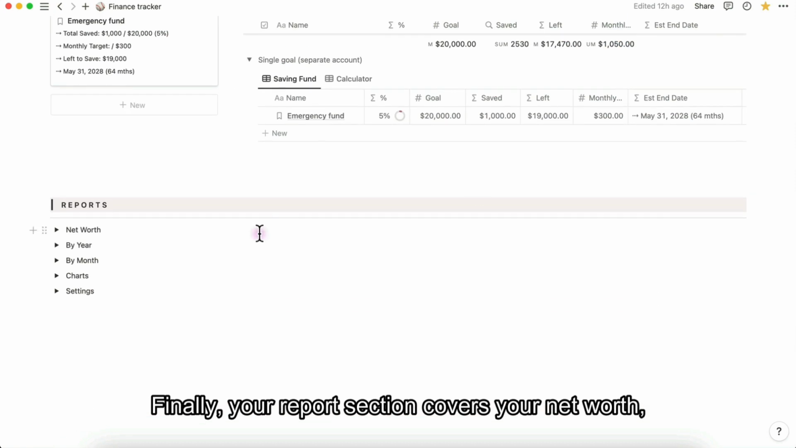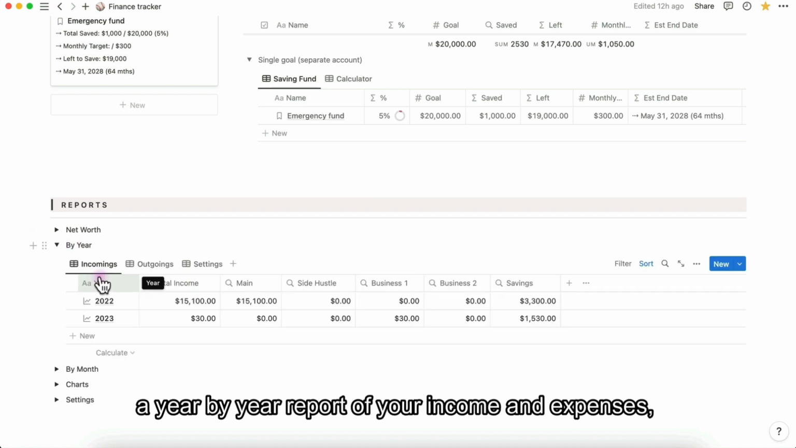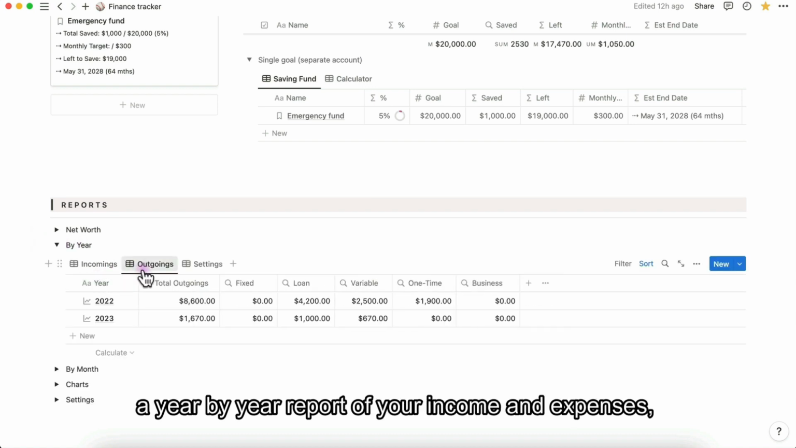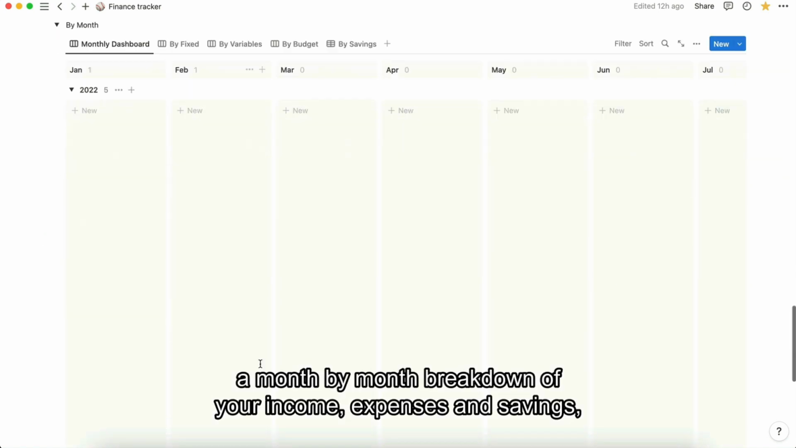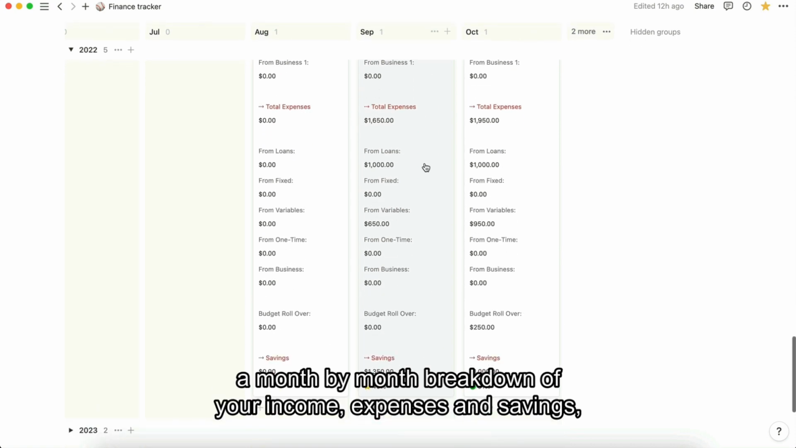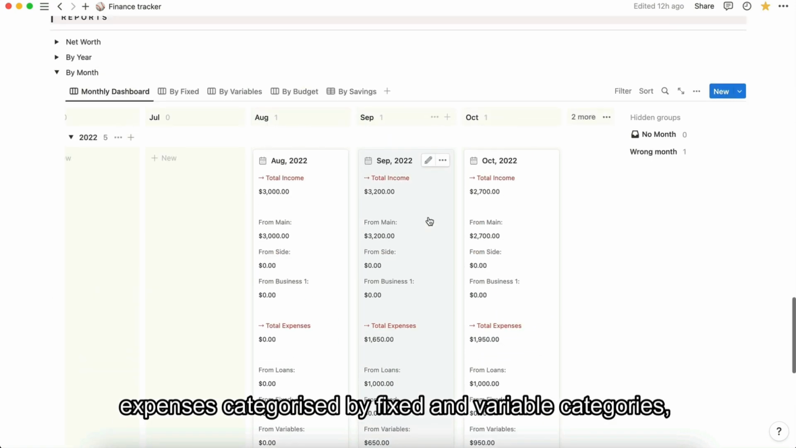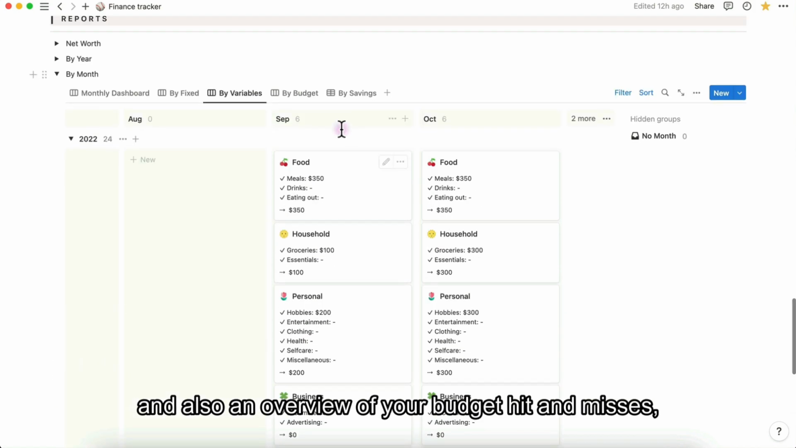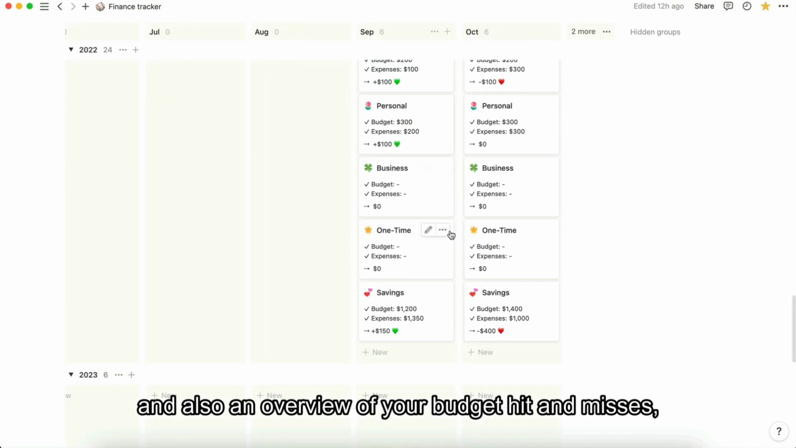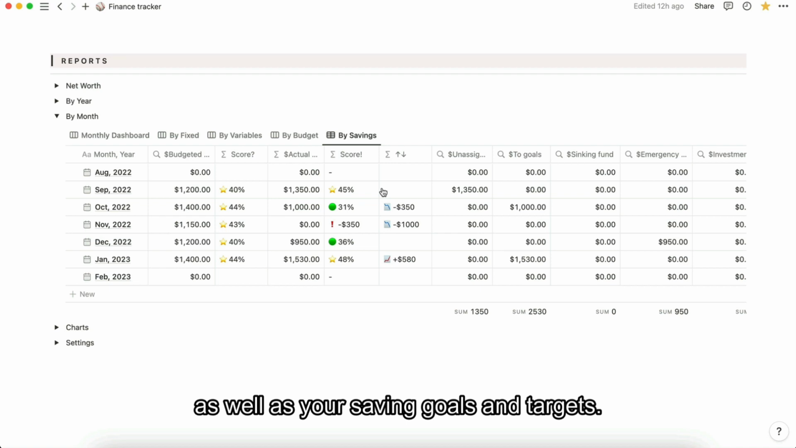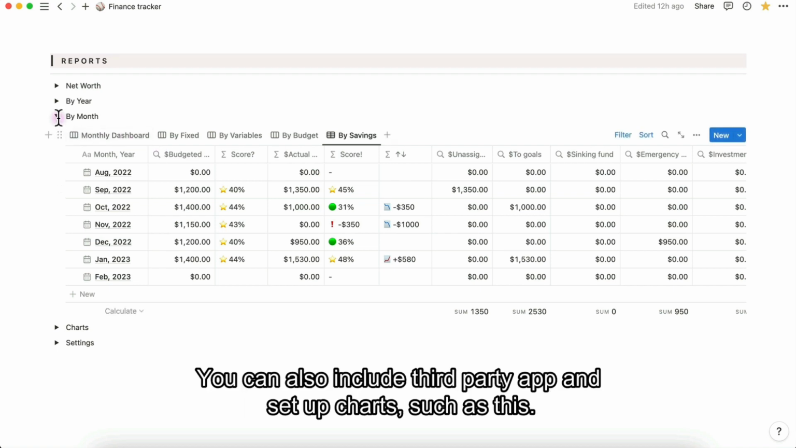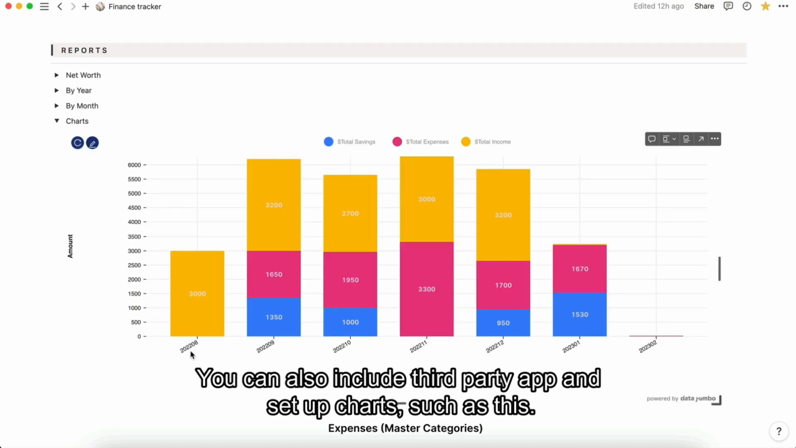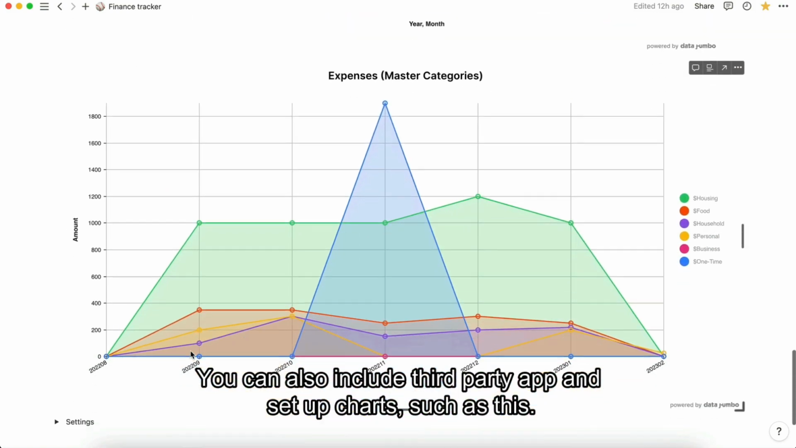Finally, your report section covers your net worth, a year-by-year report of your income and expenses, a month-by-month breakdown of your income, expenses and savings, expenses categorized by fixed and variable categories, and also an overview of your budget hits and misses, as well as your saving goals and targets. You can also include third-party apps and set up charts, such as this.